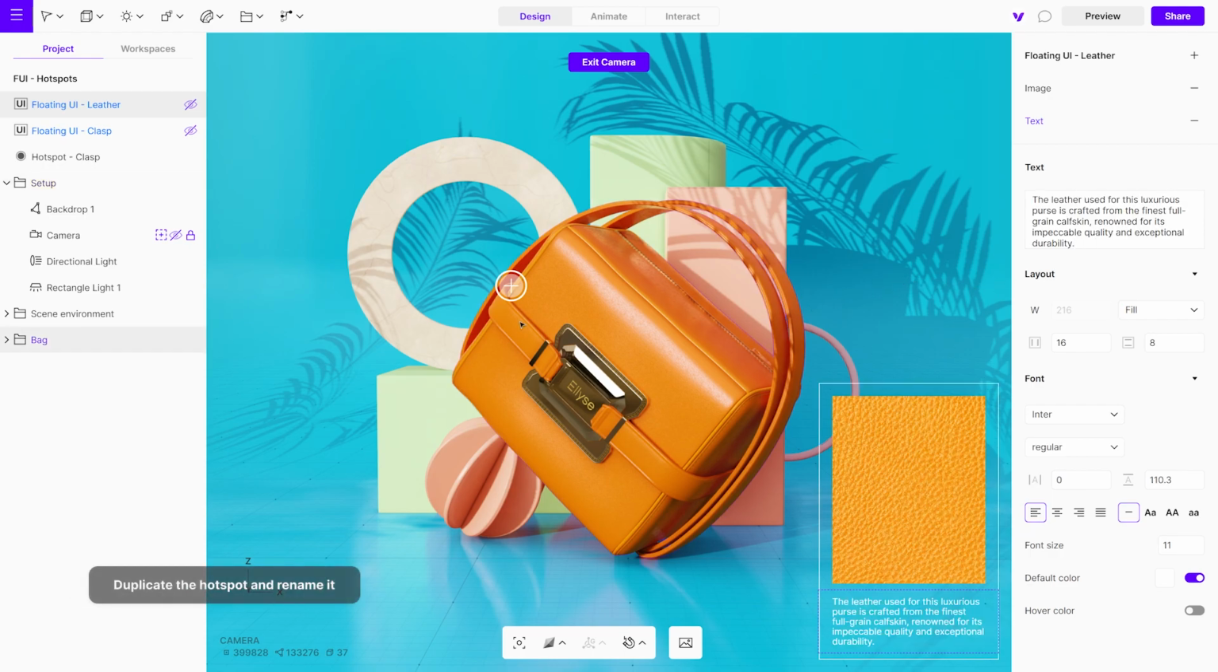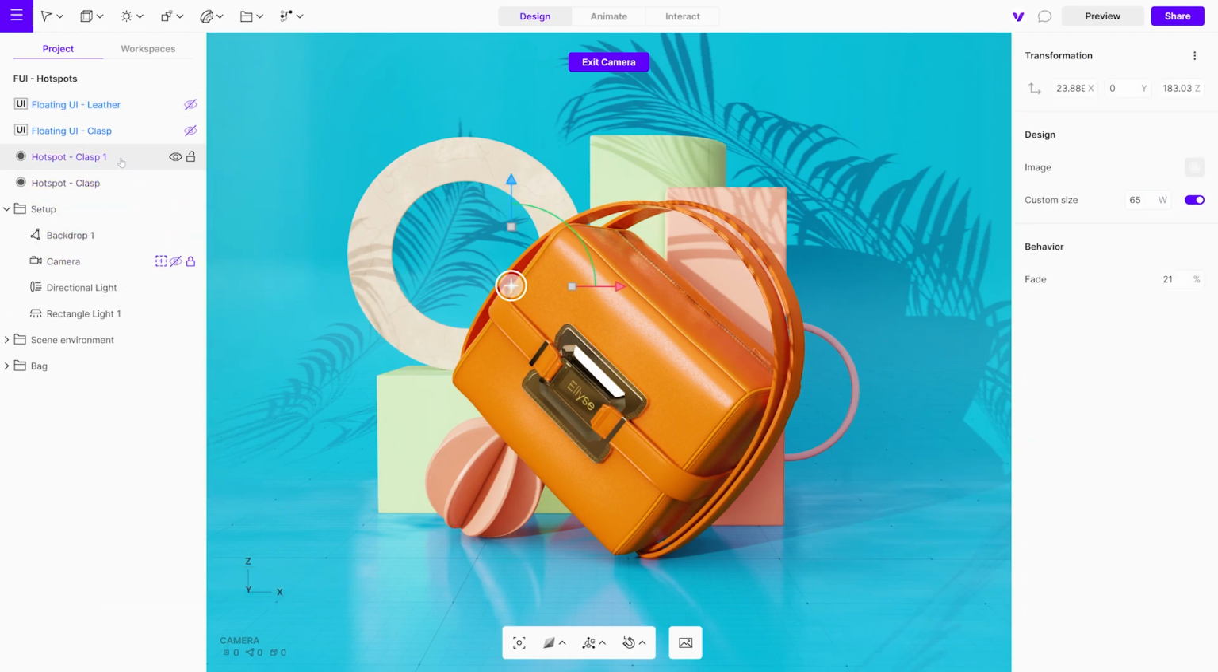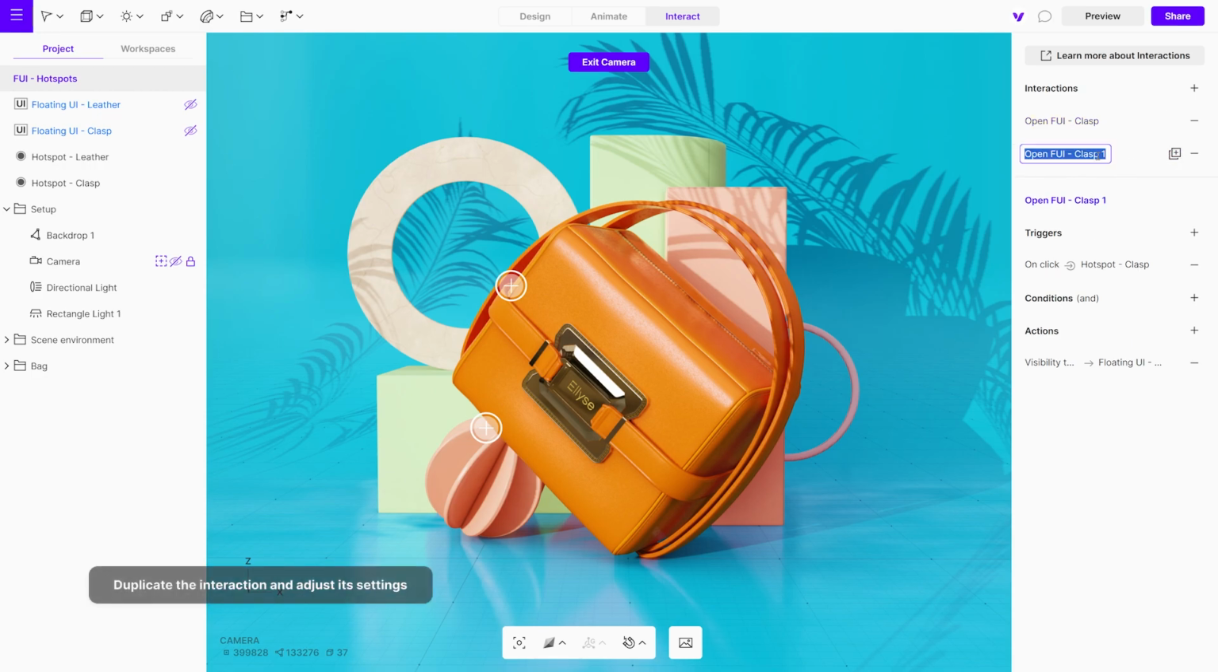Now, duplicate the hotspot and rename it. Reposition it with the gizmo. Next, we must create an interaction that will open the floating UI when we click on the hotspot. The easiest way is to duplicate the interaction and adjust the trigger and visibility settings. Duplicate the interaction and rename it.